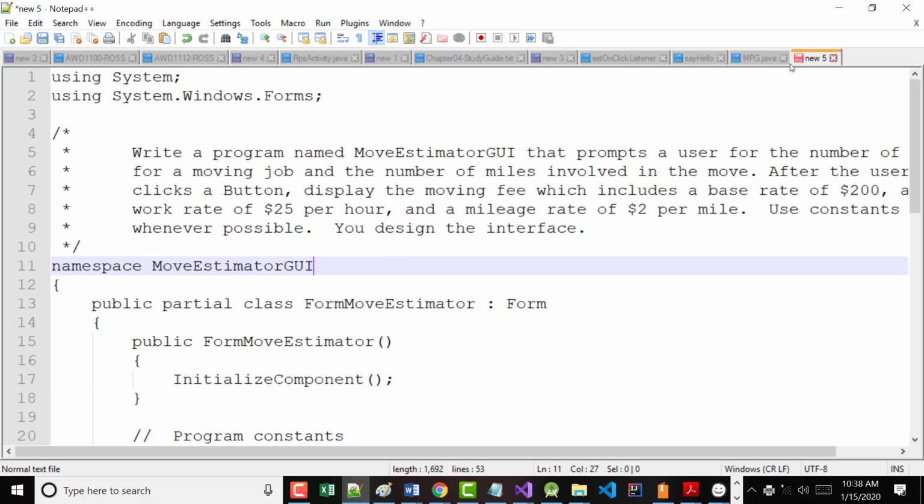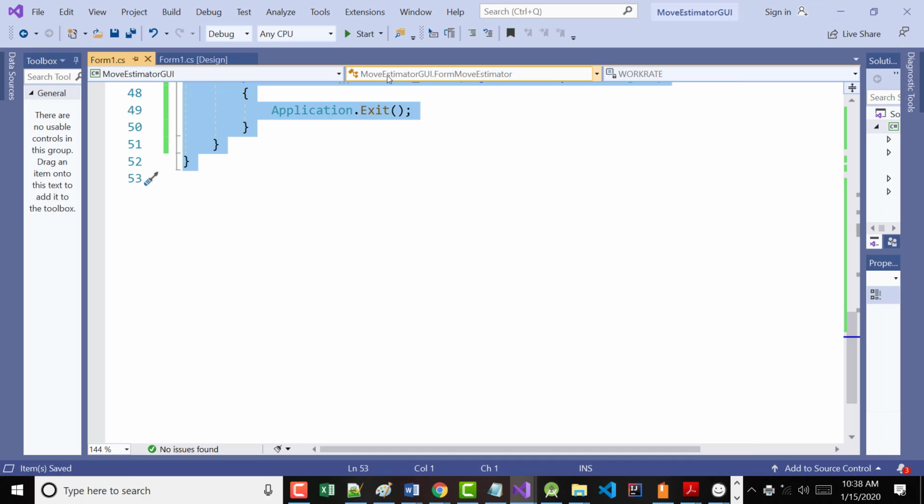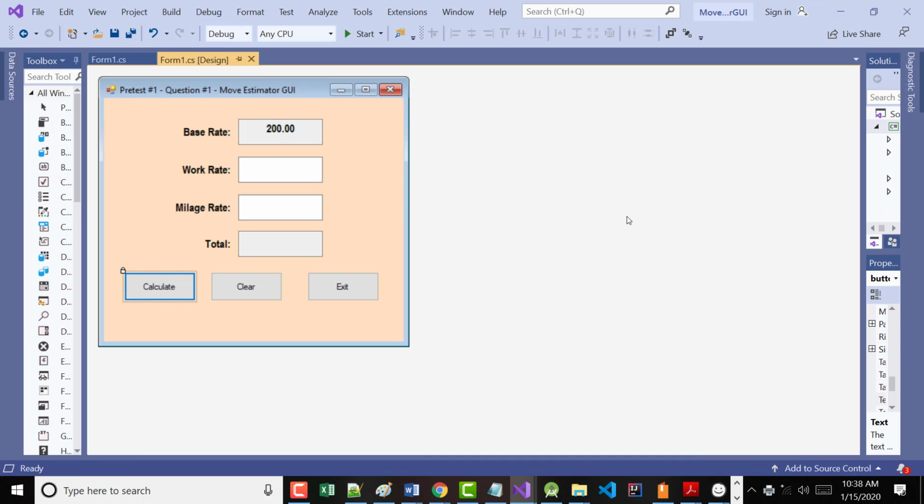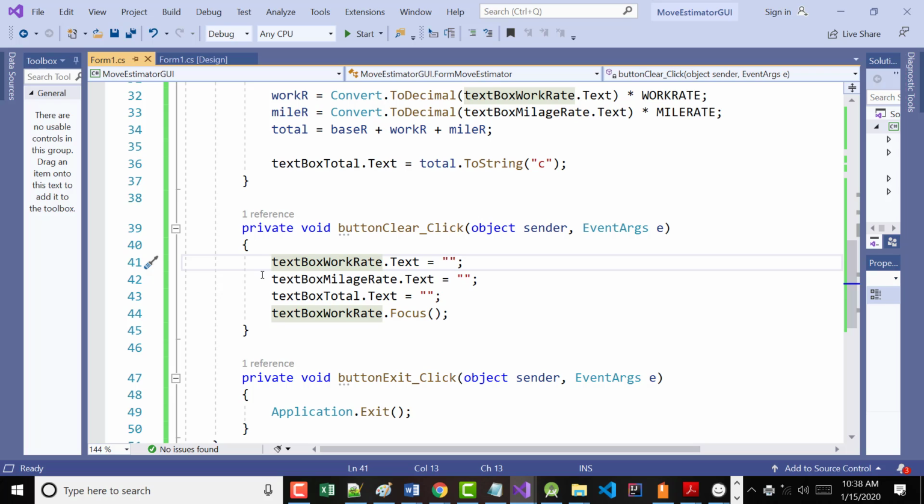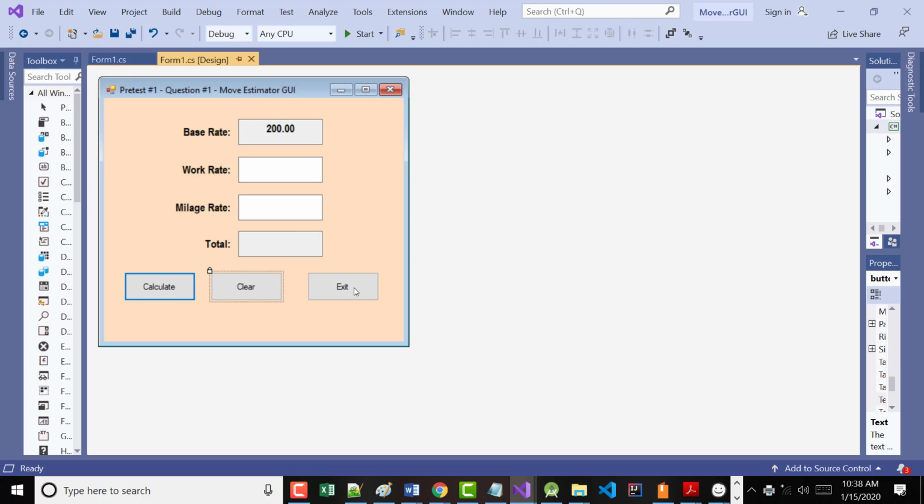So my question to you is, looking on the screen, am I right in assuming no one has any problem building the interface? Is that a fair thing to assume? Am I right in assuming you understand what's happening when you click clear? All right. Am I right in understanding that you understand what happens when you click exit? But in any application, most of the stuff you do is going to be under the calculate. That should just make sense.